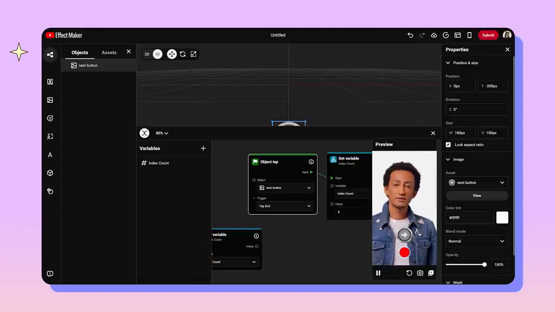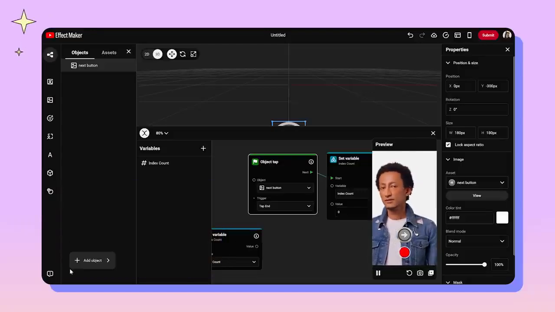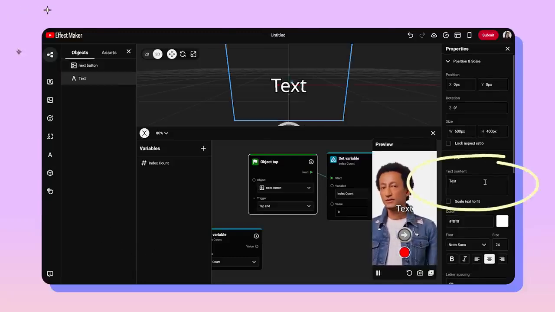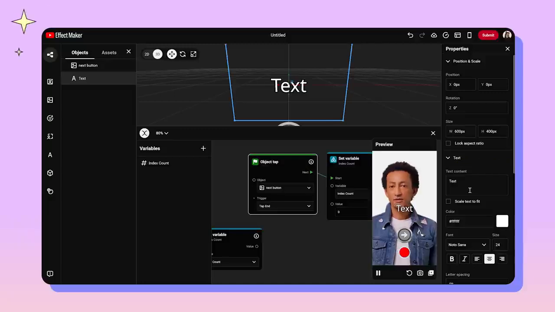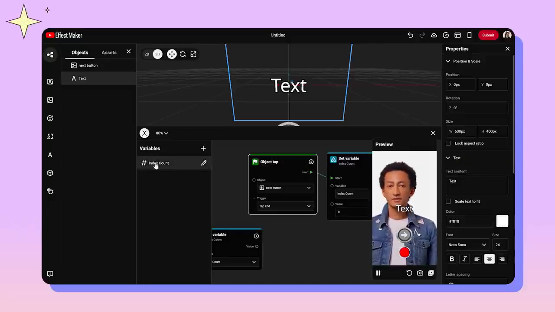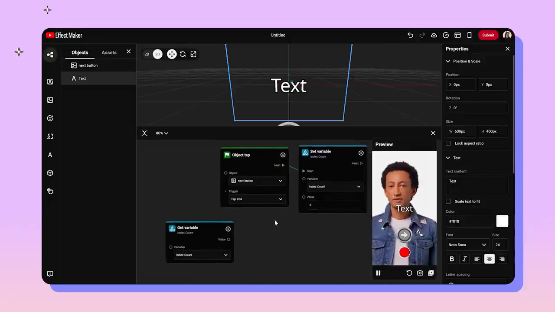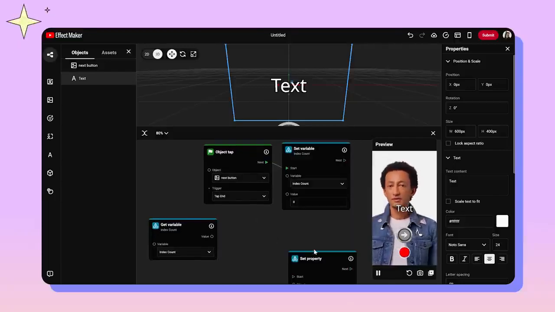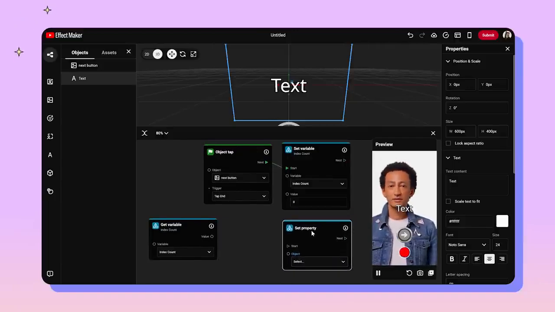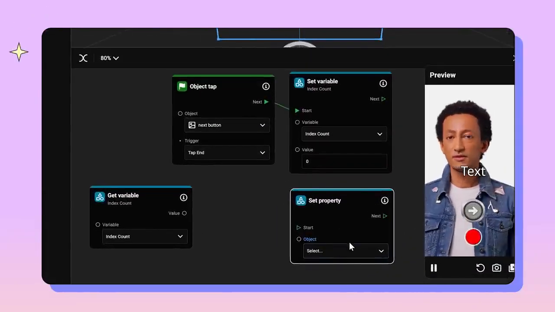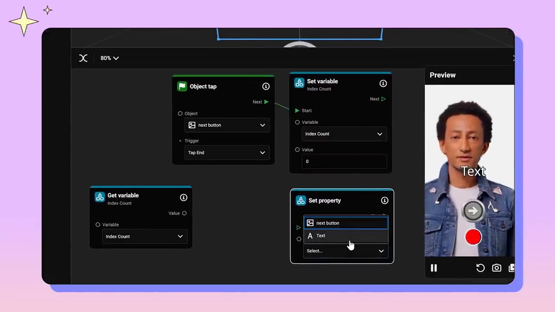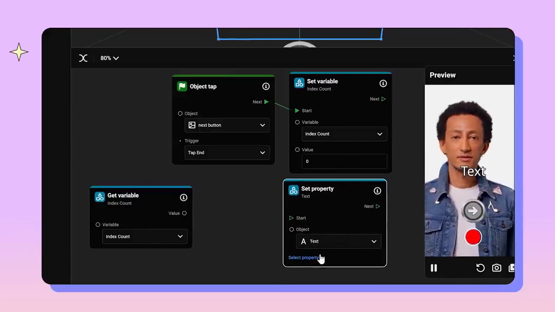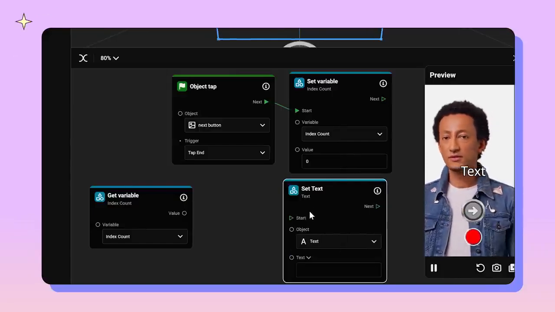To do this, we can add a text object. Next, we want to control the text content of this object in our script. Navigate back to the Visual Script panel, go to the Objects and Properties category, and add a Set Property node. We want to assign the object that it sets as our text object that we just added to the scene, and select the property we're setting as the text property.